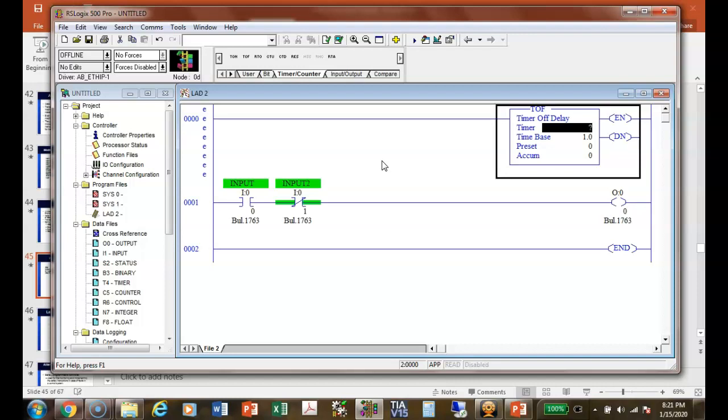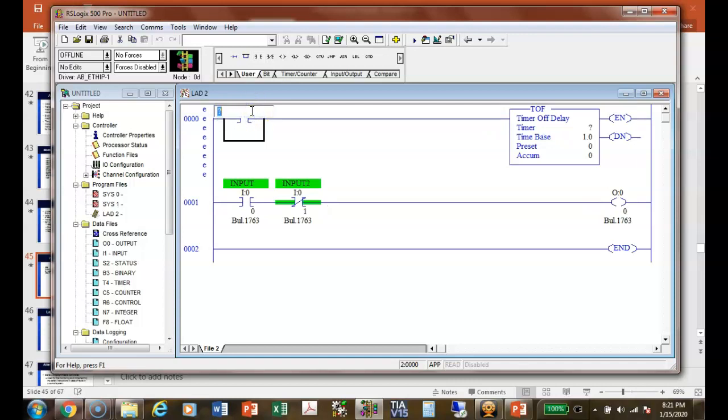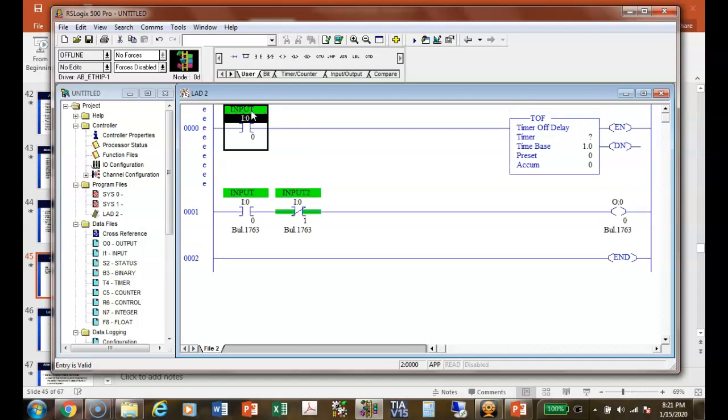So I'm going to come up here and I'm going to pull another one down. I'm going to go back to user. I'm going to pull a contact down. And now what I'm going to do is I'm just going to say input. And y'all can see what it does. It automatically fills in all the addresses for me.